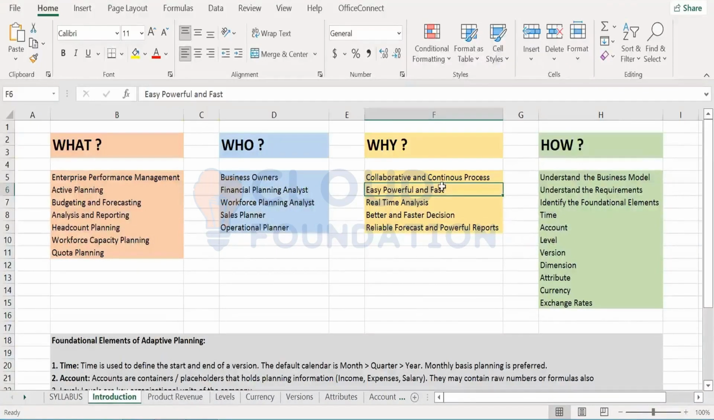Good. It is very important to understand this line, because there could be certain questions like: what is the difference between Anaplan and Adaptive, what is the difference between Oracle and Adaptive. So this is the difference, guys, what I'm trying to tell you. Easy, powerful, and fast, all these are the USPs of Adaptive Planning, which you will not be able to get in any other tool.